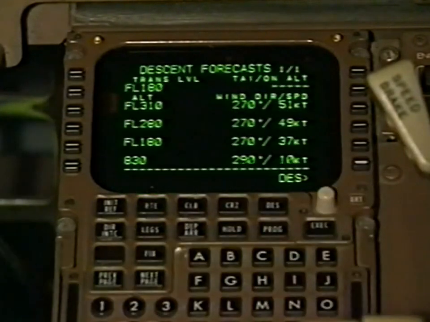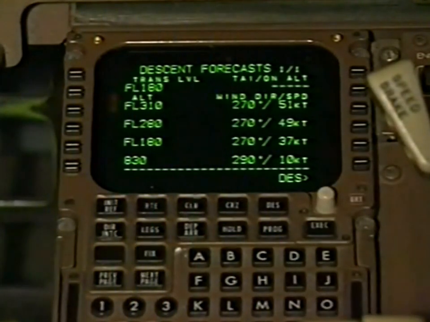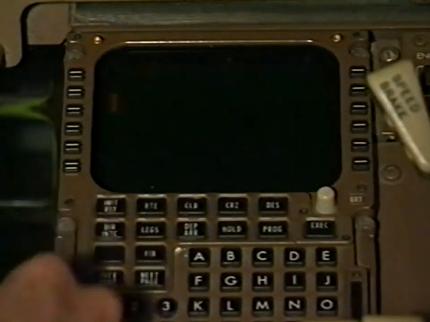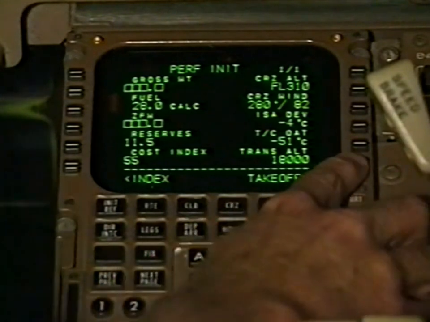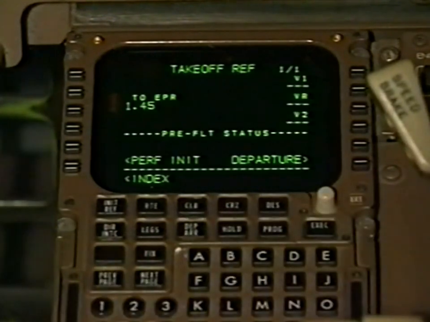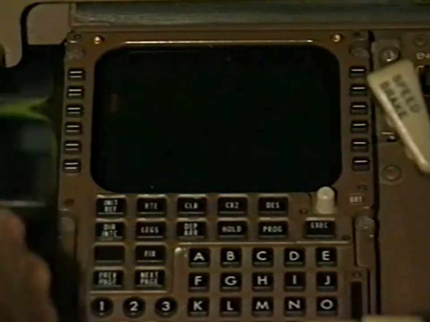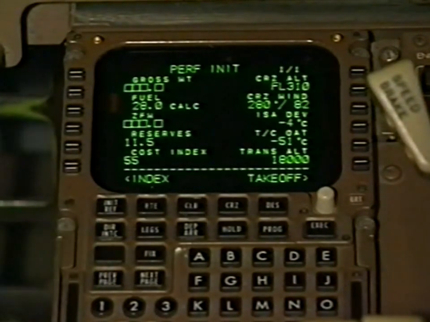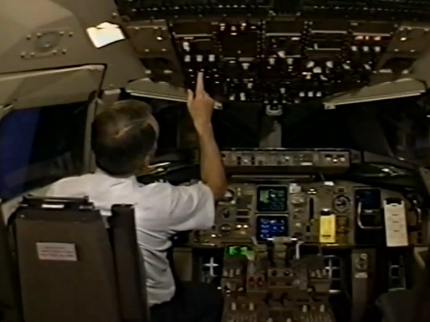When weight data and departure information becomes available, the FMC pre-flight can be completed. This is verified by checking pre-flight status after selecting initial ref and line selecting takeoff. The performance initialization page is last selected in anticipation of receiving weight data. After completing the FMC pre-flight, we return to the overhead panel.